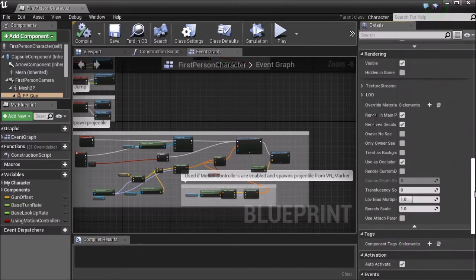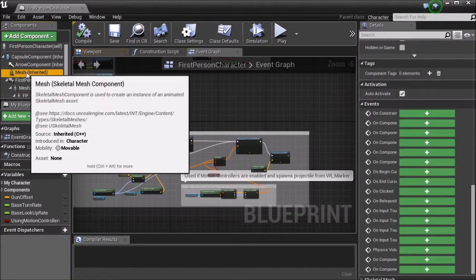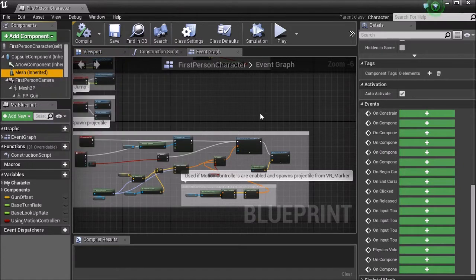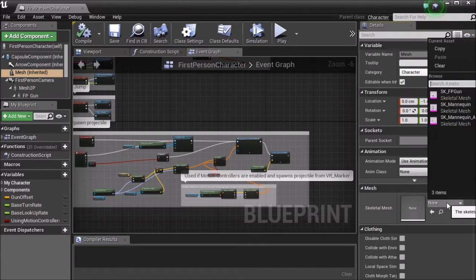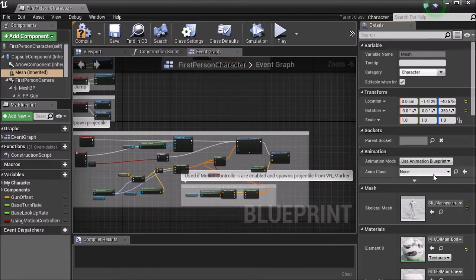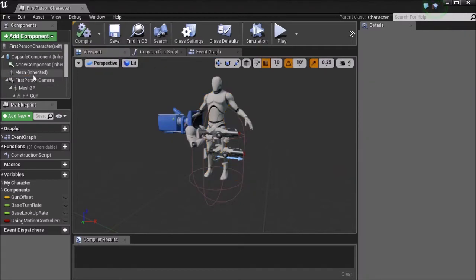And under rendering, click only owner C. And then you can't see anything at all. So we go to this mesh here, which is meant to be the third person character mesh, and we'll change it to the SK_Mannequin. And you will go into the viewport and see that it's not quite properly aligned.